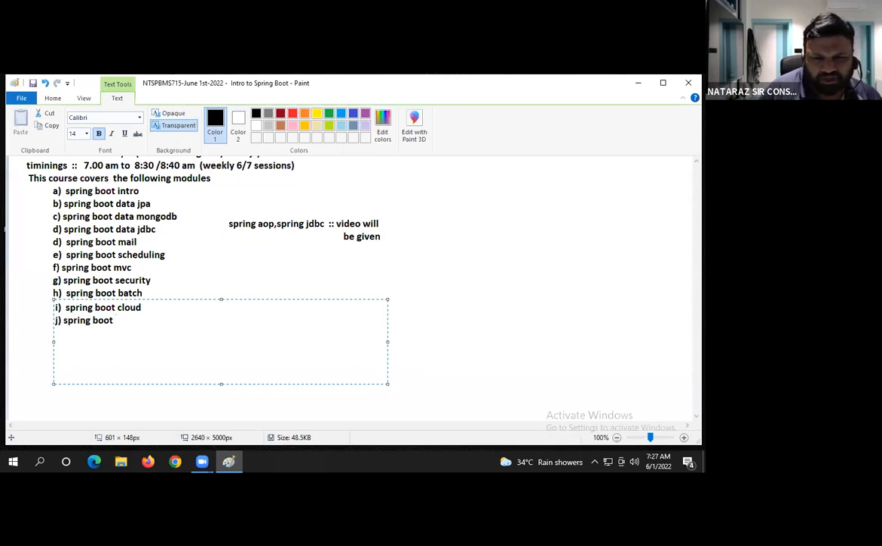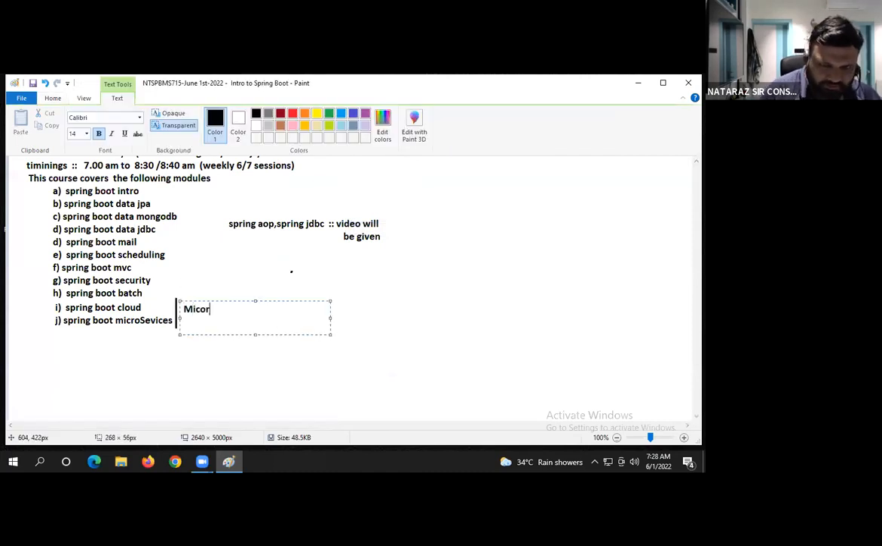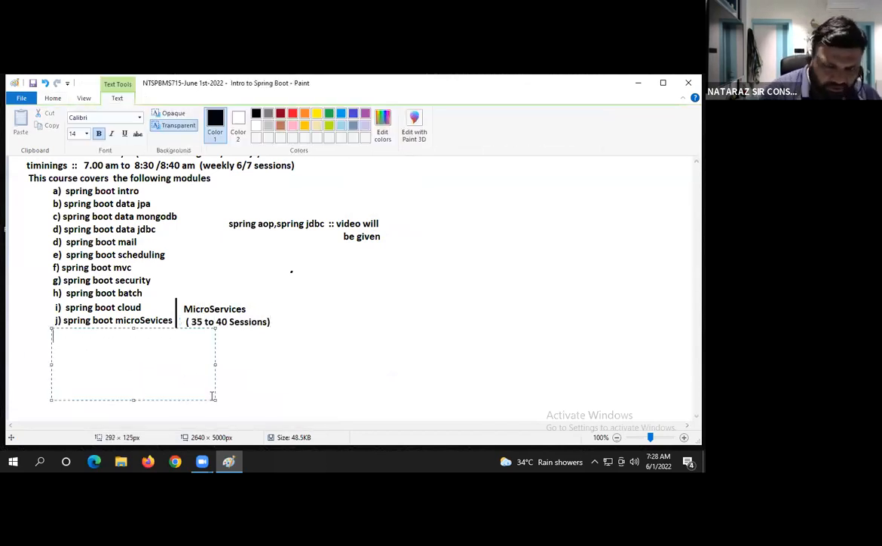Spring Boot microservices. Actually, learning Spring Boot Cloud in all permutation and combination comes under microservices, guys. Microservices. Both together we call it as what? Microservices, boss. And we spend a good amount of time on microservices. Are you listening to my statement? So 35 to 40 sessions we spend only on microservices. Understanding my statement, guys?